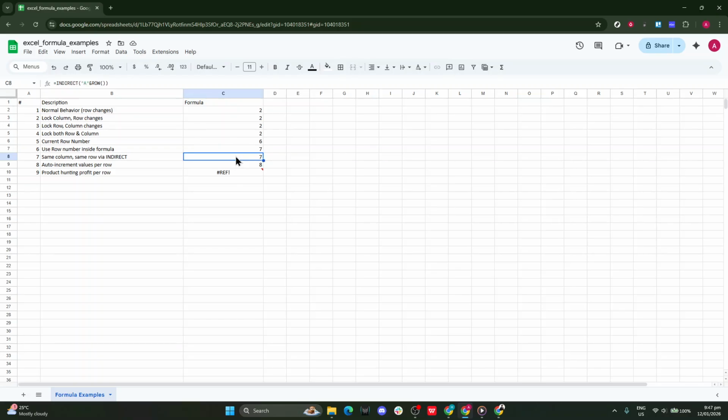Next, the ROW function returns the current row number. In row 2, it returns 2. In row 10, it returns 10. You can plug that into formulas. For example, =A2*ROW() multiplies the value in column A by the current row number. It's handy for row-aware calculations or generating dynamic sequences.